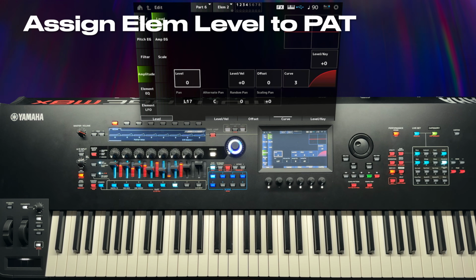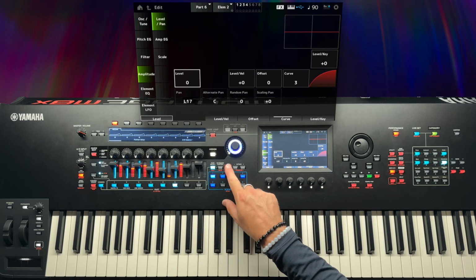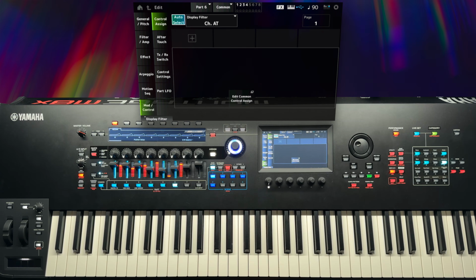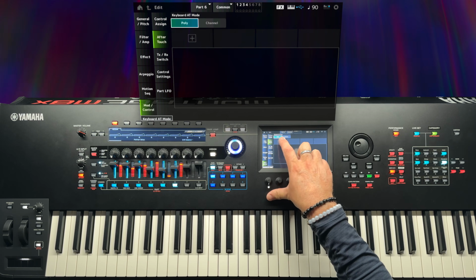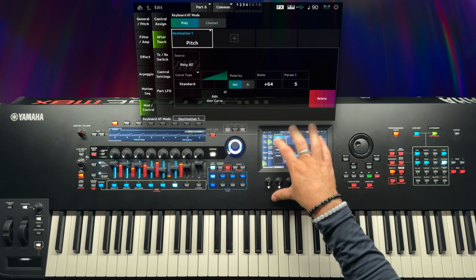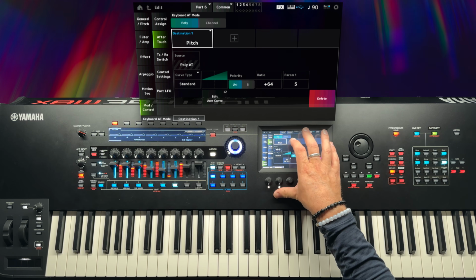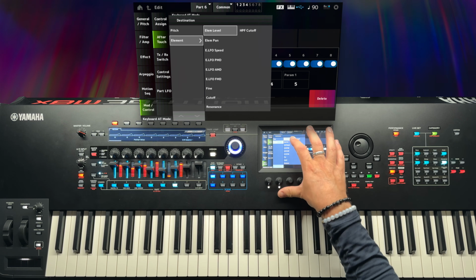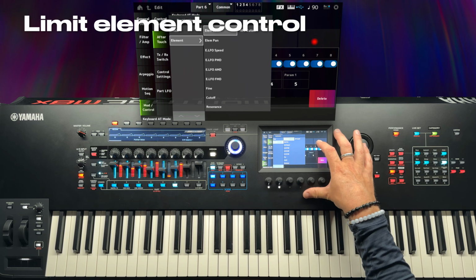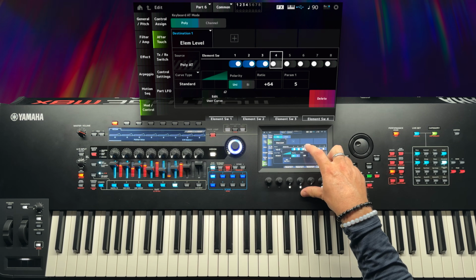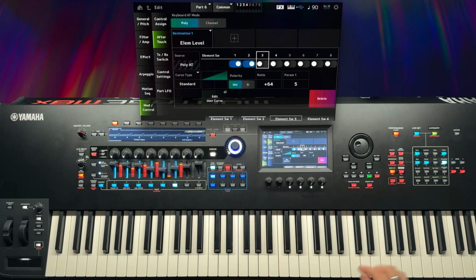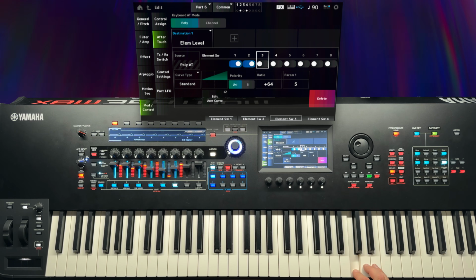Finally, we need to select the part level settings rather than any of the individual elements, so we'll press Shift and Common. From here we can go to Mod, Control and Aftertouch, then hit the plus gadget to make an assignment. The destination by default is pitch, but we need to point it to element level, and we need it to trigger only elements 1 and 2, so we'll turn off control for everything except 1 and 2. Now we can play the flutter with aftertouch, regardless of the velocity with which we strike the keys.